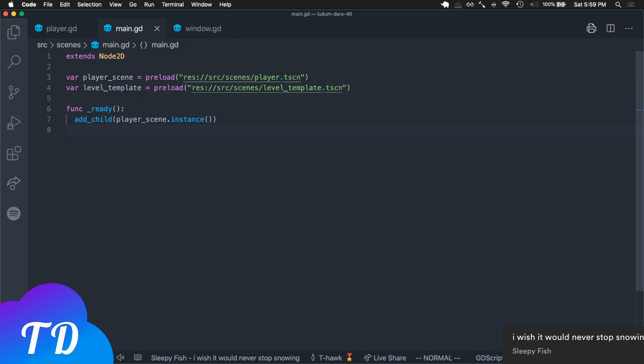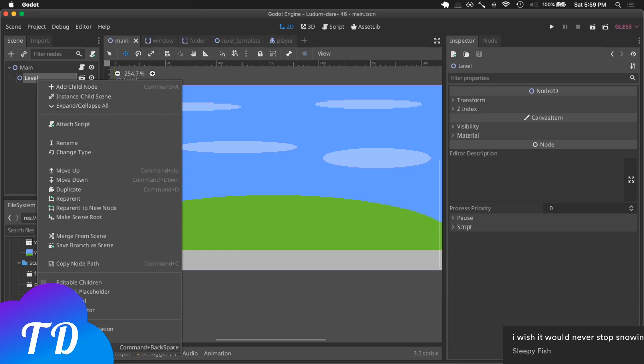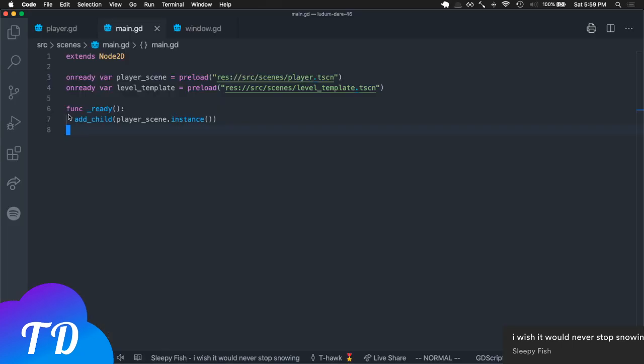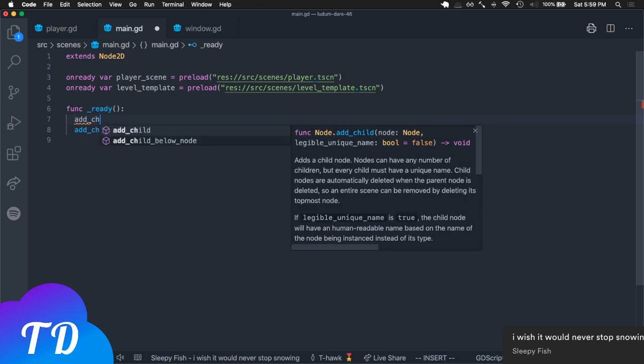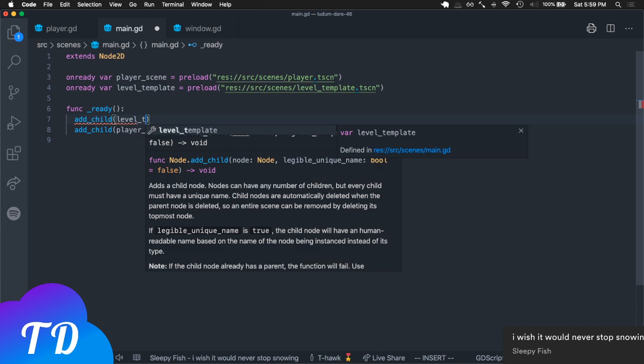So, I think we need to say on ready to ensure that there's not a bug. So now that we have the level, we want to load in that level. So let's delete that for now. We want to say add child level template dot instance.